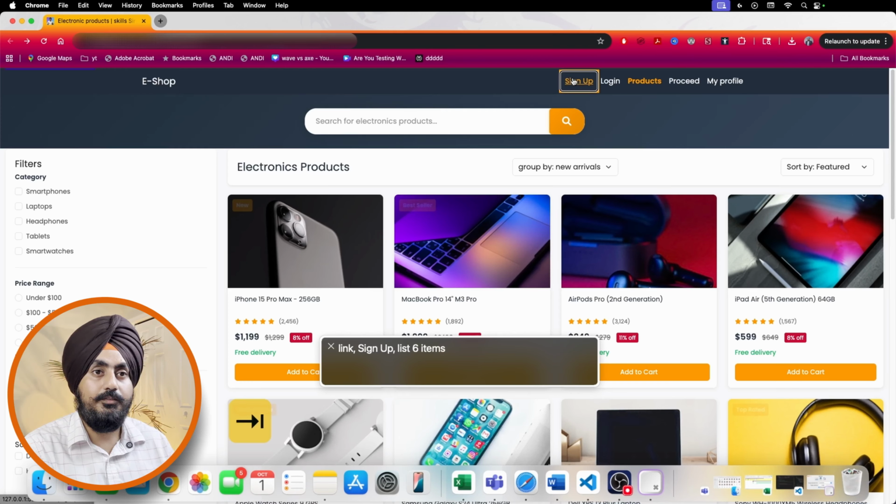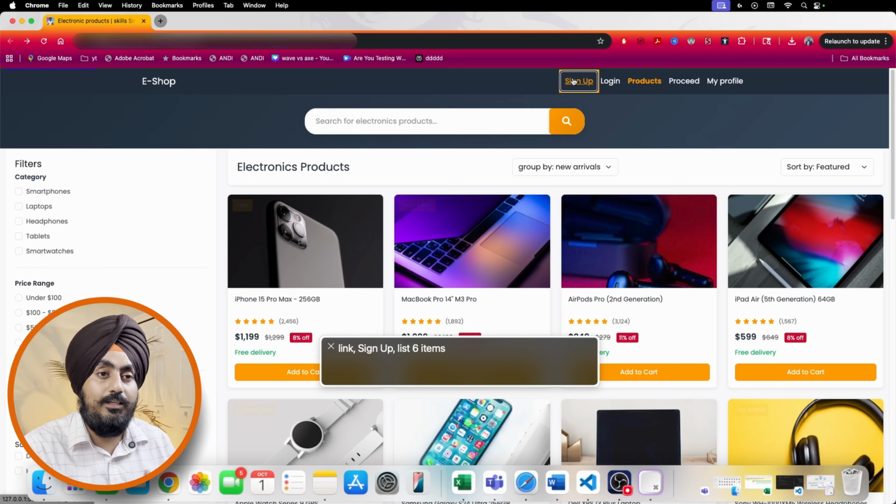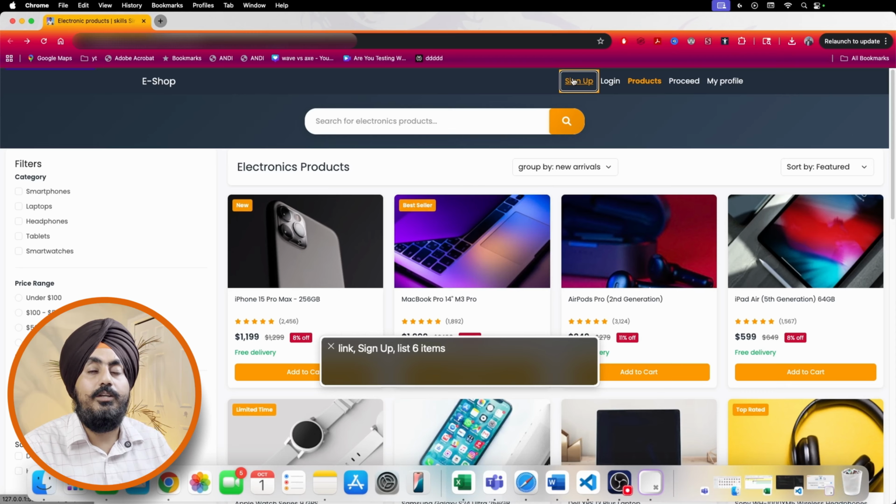Let's tab again. Link. Sign up. It says link, sign up, list 6 items. So again, it is giving enough information for a screen reader user to understand where they are currently in the process, how many items are there in that list. Now, from visual standpoint, you might say, Param, we only have 5, but it says 6. That's because I have a hidden item after my profiles. That's why it's critical to ensure that the screen reader is announcing the correct information as that of a visual user. Our end goal is to provide equitable experience, and you as a tester will mark this as a violation.